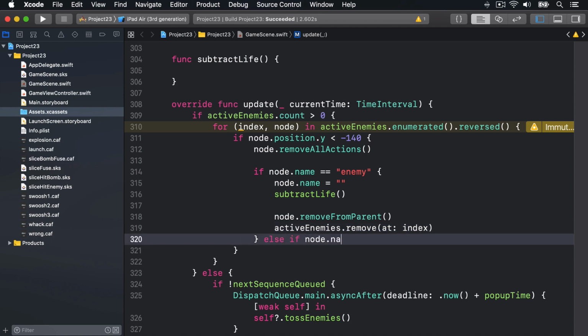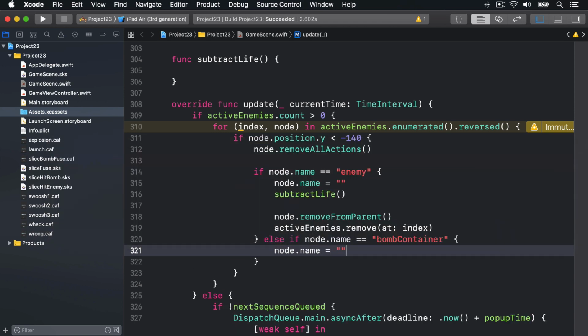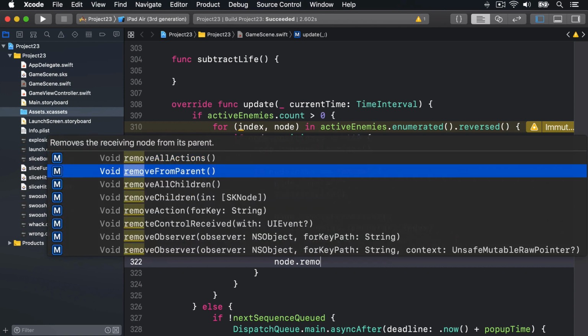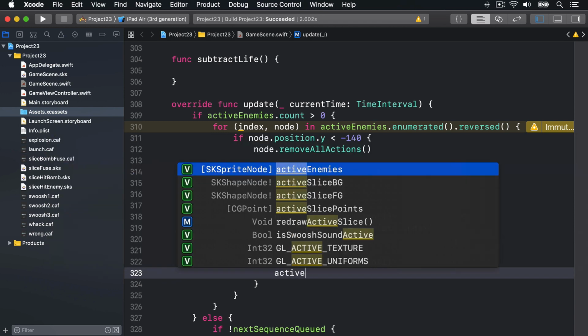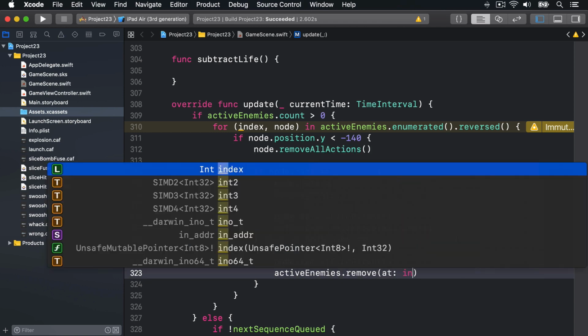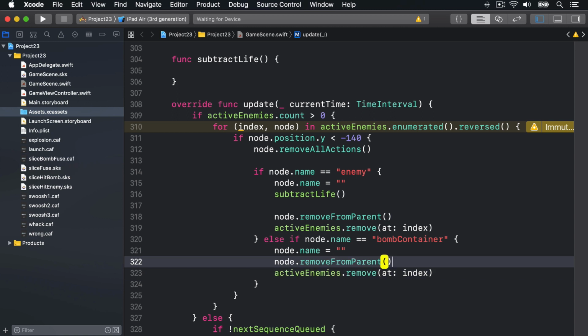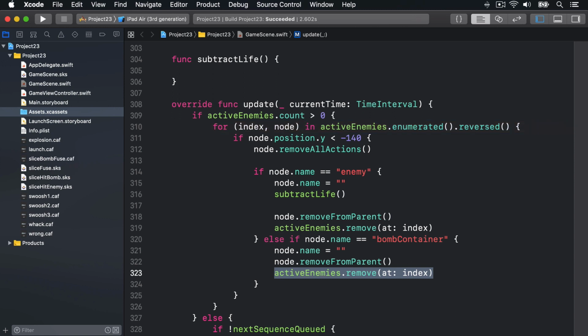Else, if the node name is bombContainer, then again clear the name, remove it from its parent, and remove it from the activeEnemies array. Like that. Now you should see that node name empty string, node removeFromParent, and activeEnemies remove at index are the same across both our cases, if it's enemy or bombContainer, except for enemies we call subtractLife. So if you miss a penguin, you lose 1 life. If you swipe a bomb, you lose all your lives. Or at least you would if our project actually had any code inside subtractLife and endGame.